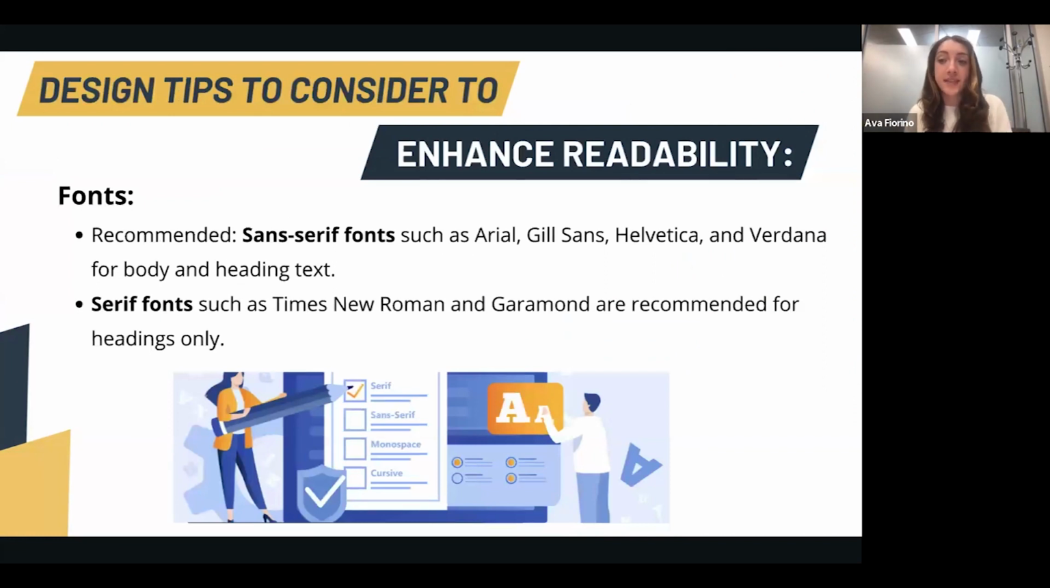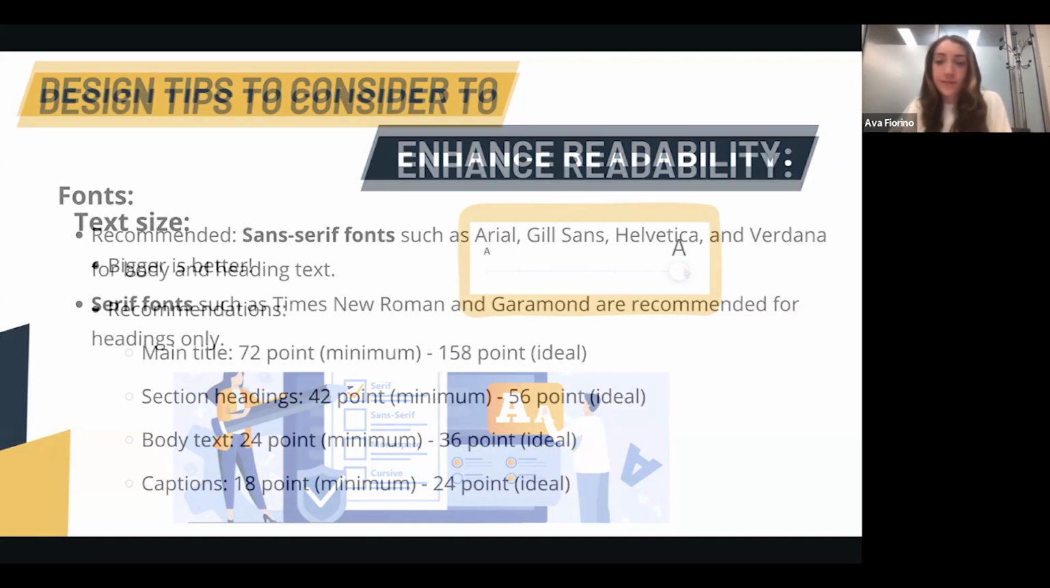So next, we have some design tips to enhance readability in your poster. Starting with fonts, we recommend a sans serif font, such as Arial, Gill Sans, Helvetica, and Verdana, or something similar for your body and heading text. But for serif fonts like Times New Roman, we suggest only using that for headings because they can be a bit harder to read in a big block of text, especially if you're not right in front of the poster.